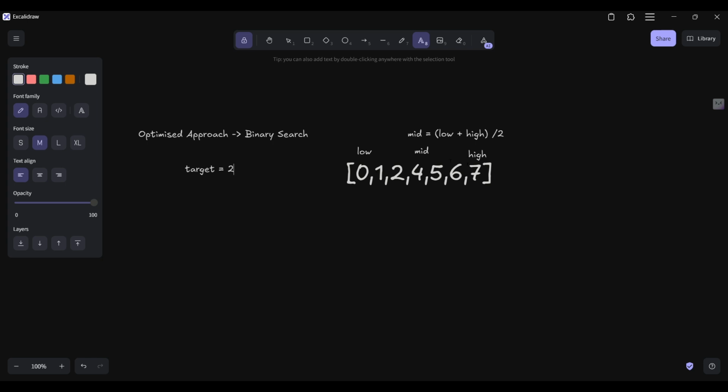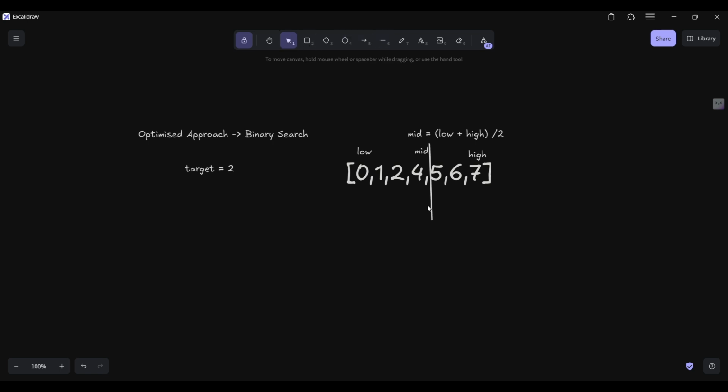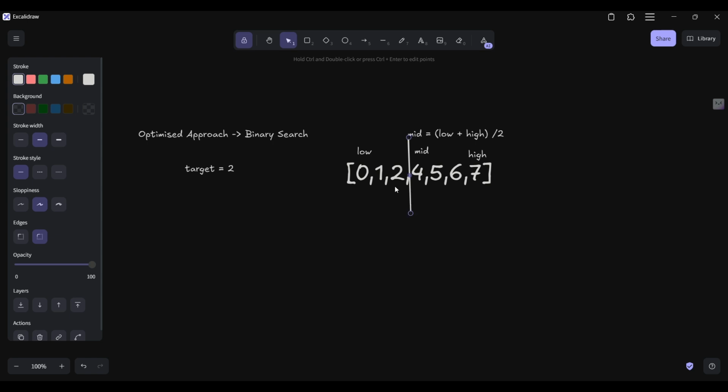Since mid is not equal to the target, and this array is sorted, we apply the logic: we check if the target is lower than mid or higher than mid. If it is lower than mid, the value will be between low and mid, so this whole part will be eliminated. The answer would be only in this part.